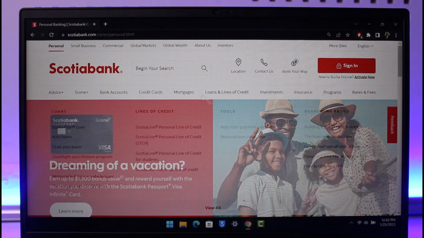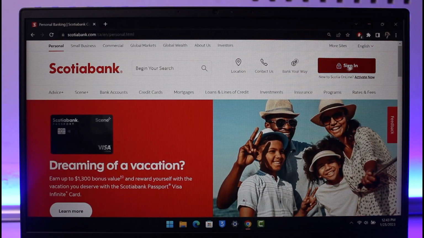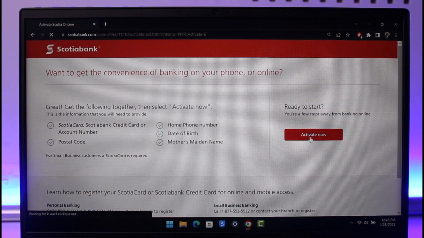Now, what you need to do is, first of all, just come to scotiabank.com. If you already have an online banking account, you can just click on the sign in option, but if you don't, you can just click on this activate now button on the right hand side, as you can see. Once you click on the activate now button, it will ask you for a few other details, so just click on the option called activate now again.